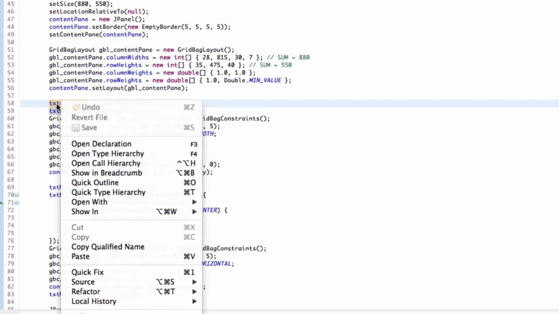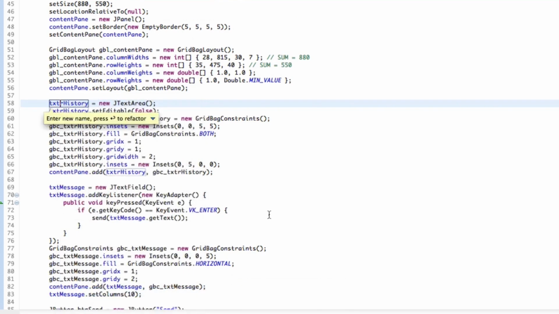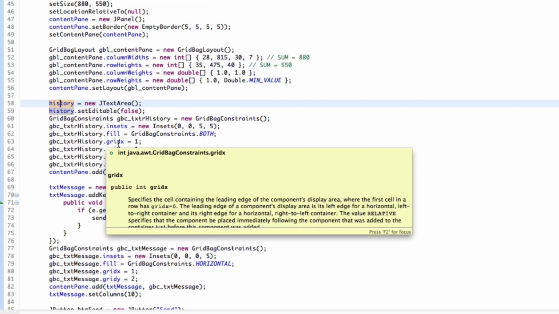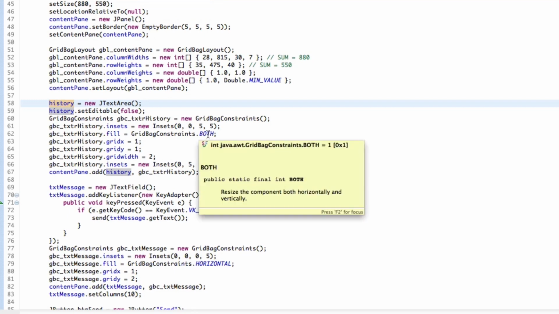So I'm going to right click here and go Refactor, which is right over here, and then Rename. And I'm just going to type here what I want the new name to be, which is history. Hit enter, and you're done, okay? Really, really simple, okay? And effective, as you can see. Now, let's see here. What else is going down?